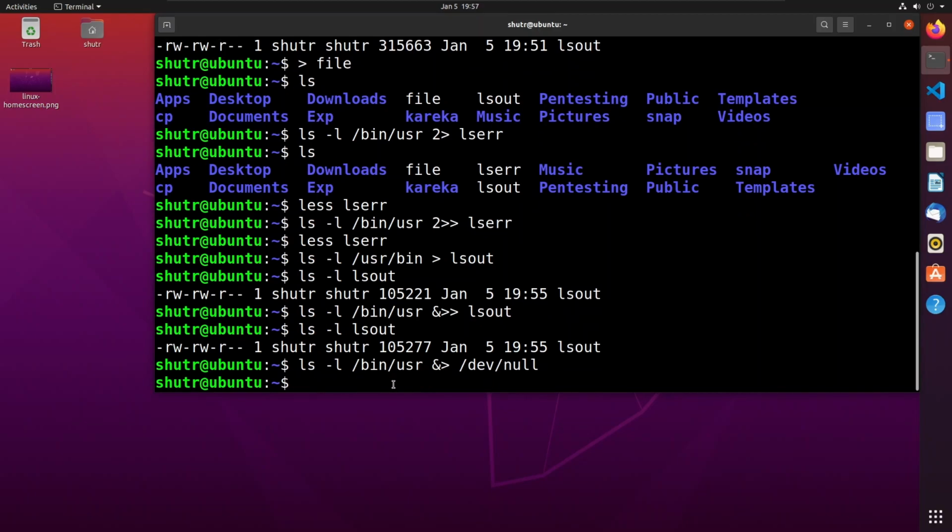If you run this command, you can see that nothing happens. So this null device is used sometimes to throw away the output or error.